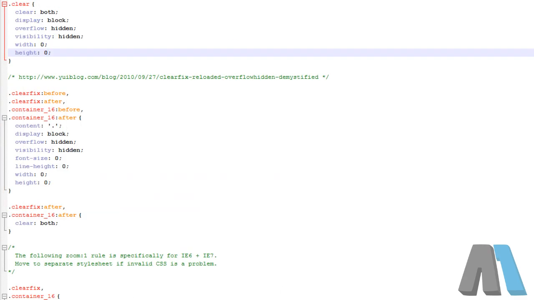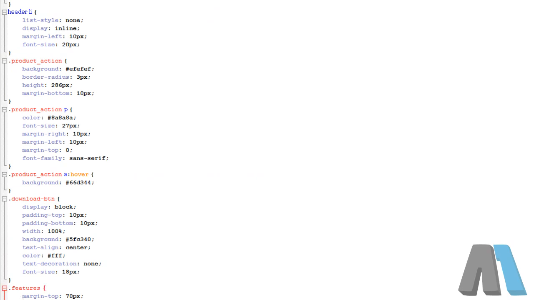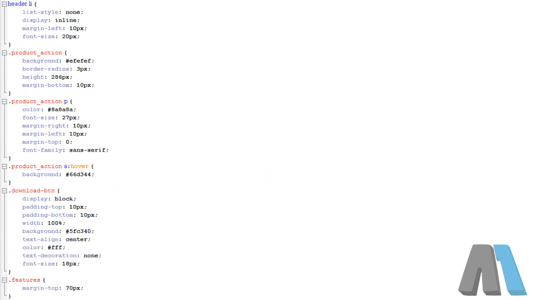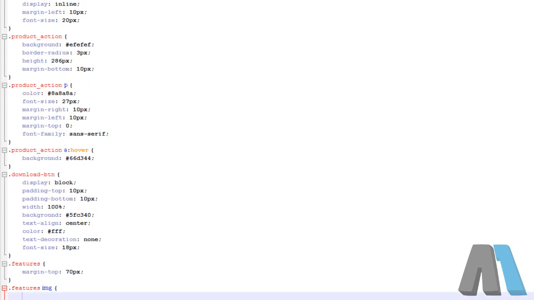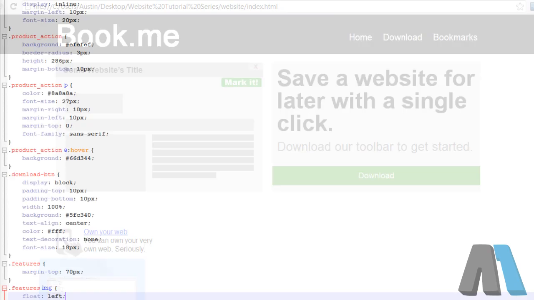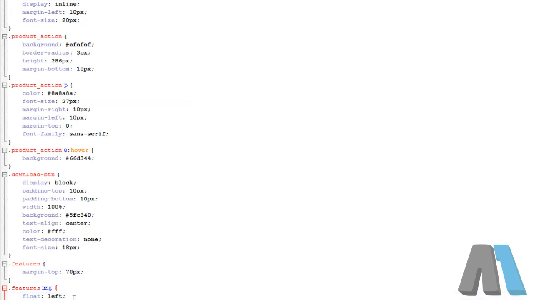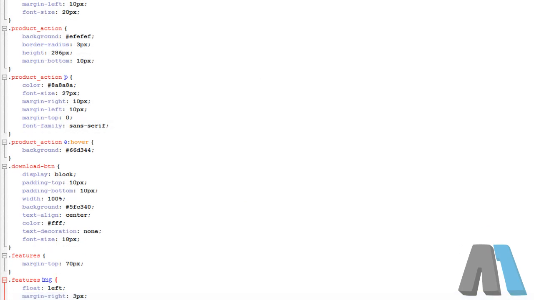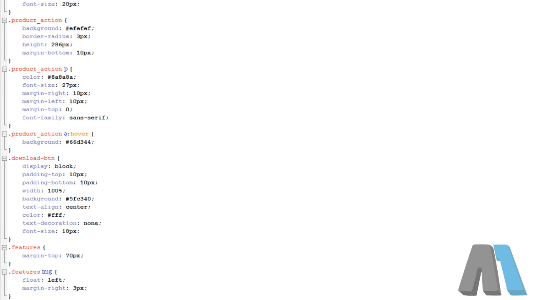Next, we're going to come into our CSS and say features image and float that image to the left. Control S, F5, and there we go. That works. We can add a little bit of a margin to the right if we wanted to, just like 3 pixels or something. Just a little bit.